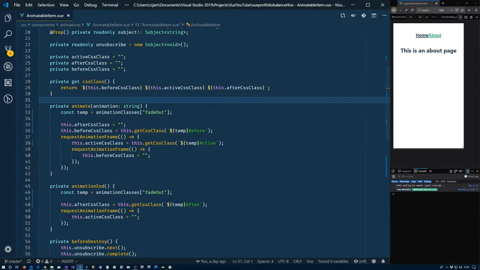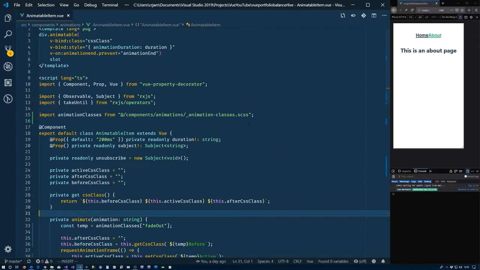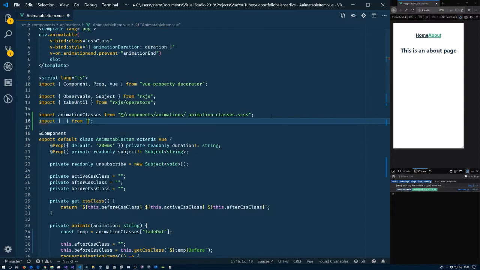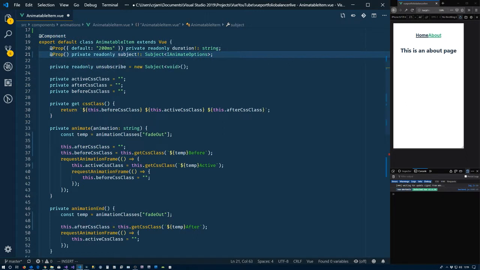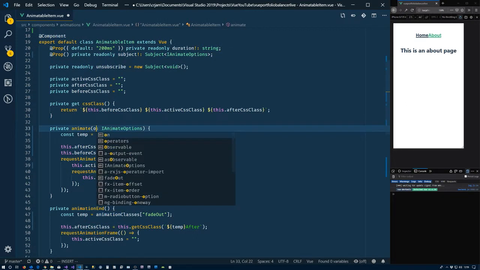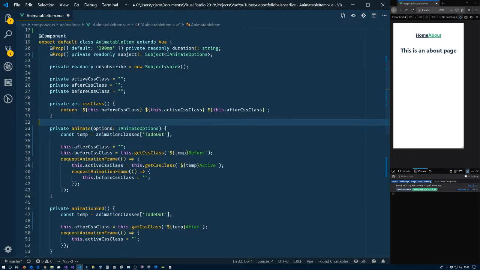All right, so now back to our animatable object here, and where are we at? Let's come down here, import from component slash animation slash types, and we want animation types and animate options. So first thing first, our subject is going to pass us that. Now we'll just call it options. So now we're getting passed in those options.